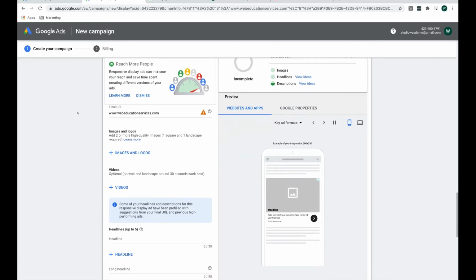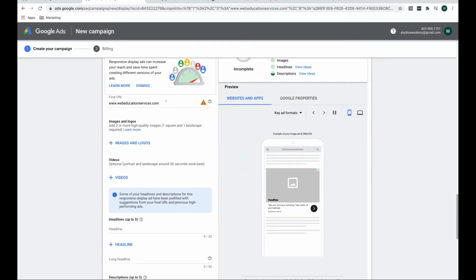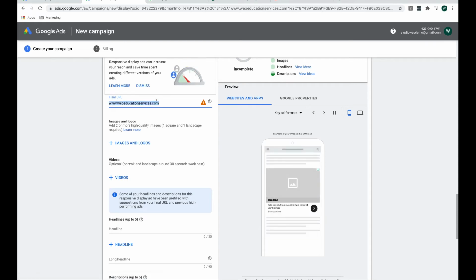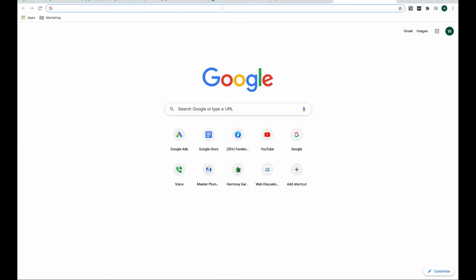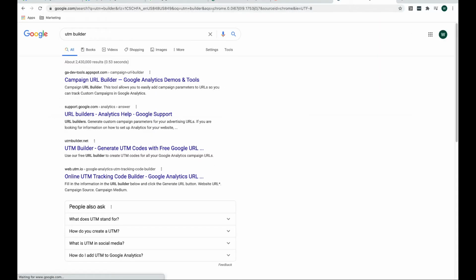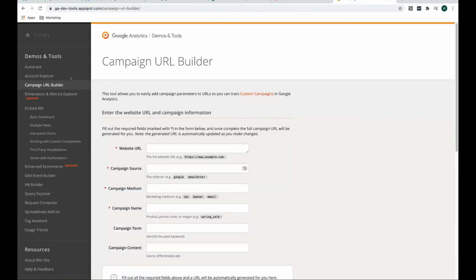Next, you're going to want to set your final target. This is where visitors are going to go after clicking on your ad. It is important that you set up a UTM tracking code so that you know how well your ad is performing when you look at Google Analytics. You can do this by adding a new tab in your browser. Go ahead and search for UTM Builder. This will bring up Google's UTM Campaign Builder. Go ahead and click on the link.